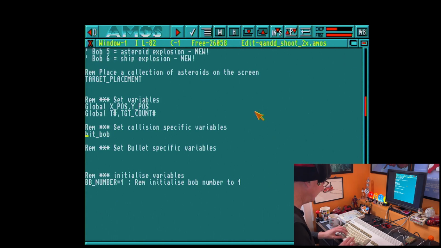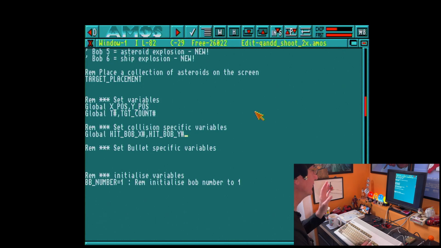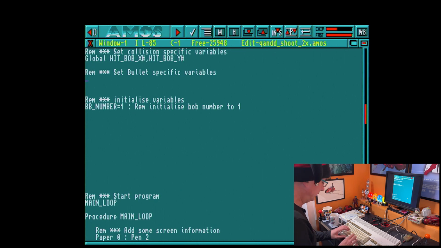I also need these to be global because this is quick and dirty code. We just need things to work today. Right, so I've got hit_bob_x and hit_bob_y hash. That's for my collision detection. So those are, if I remember correctly, used to detect the X and Y coordinates of the bob which has been hit.